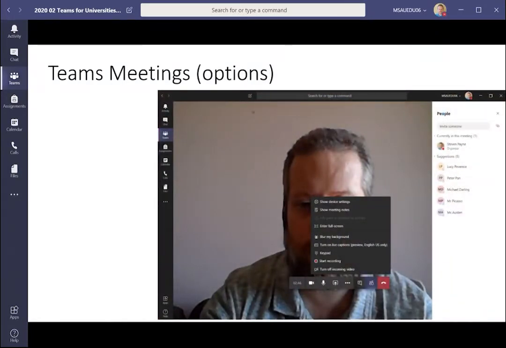As with all Microsoft products, if you see the three little dots, that gives you further options. So one of the most popular further options here is blur my background. So that can be really useful if you're working in an office or a cafe and there's different things happening around you. Teams will just focus on your face and blur whatever's in the background. So you won't see any children running around or people walking past the window and those sorts of things. So that's a really great option.